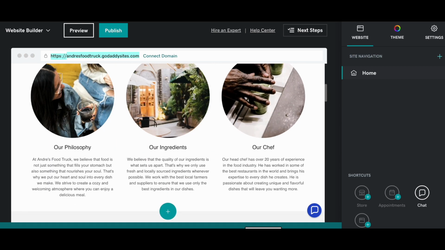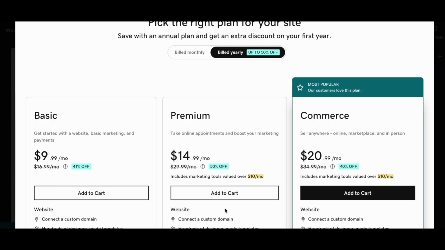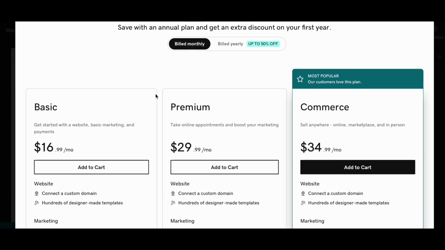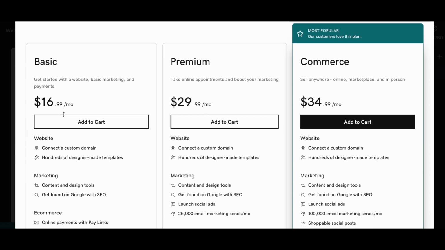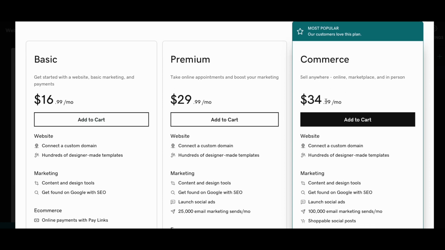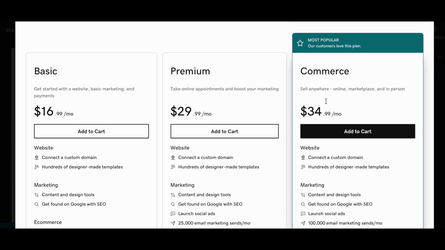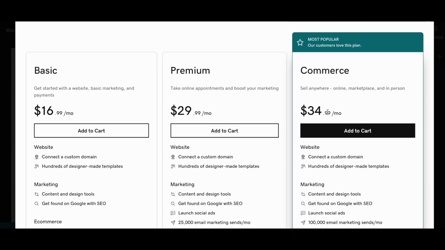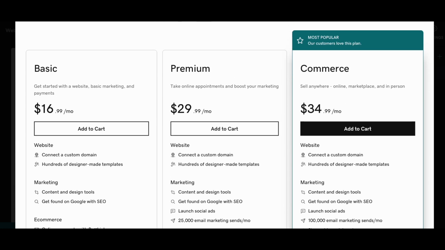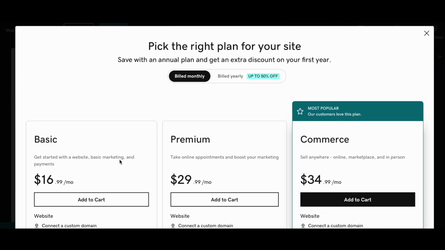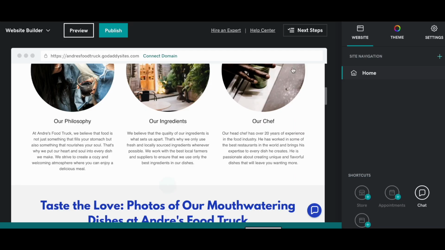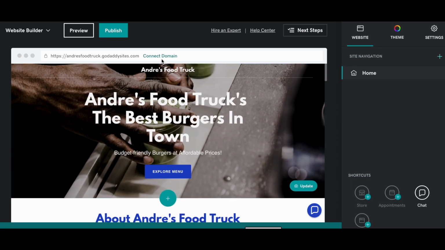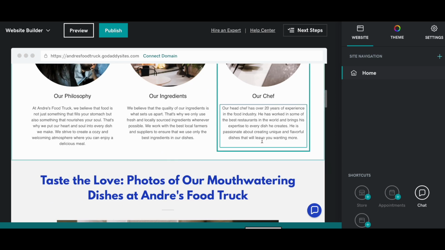Now, if you look at the view plans, it's not that bad. 16 bucks a month, 29 for e-commerce. That's to run an online store. If you want to do that, you can go ahead and sell stuff online. But basic is for lead generation. That's good enough. You pay that, and you're able to customize the domain, add more pages, sub menus, drop down menus, everything you could want.